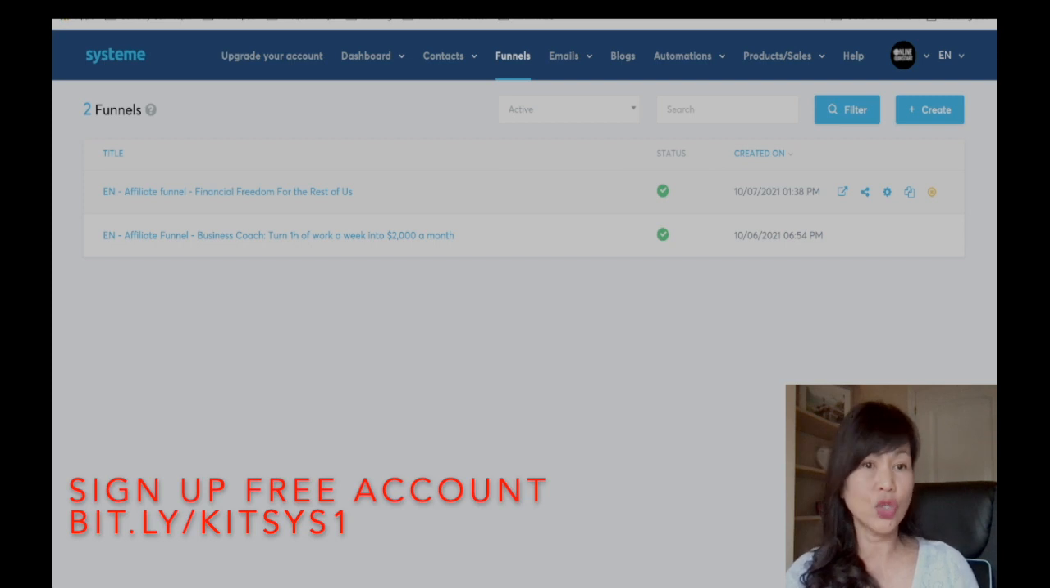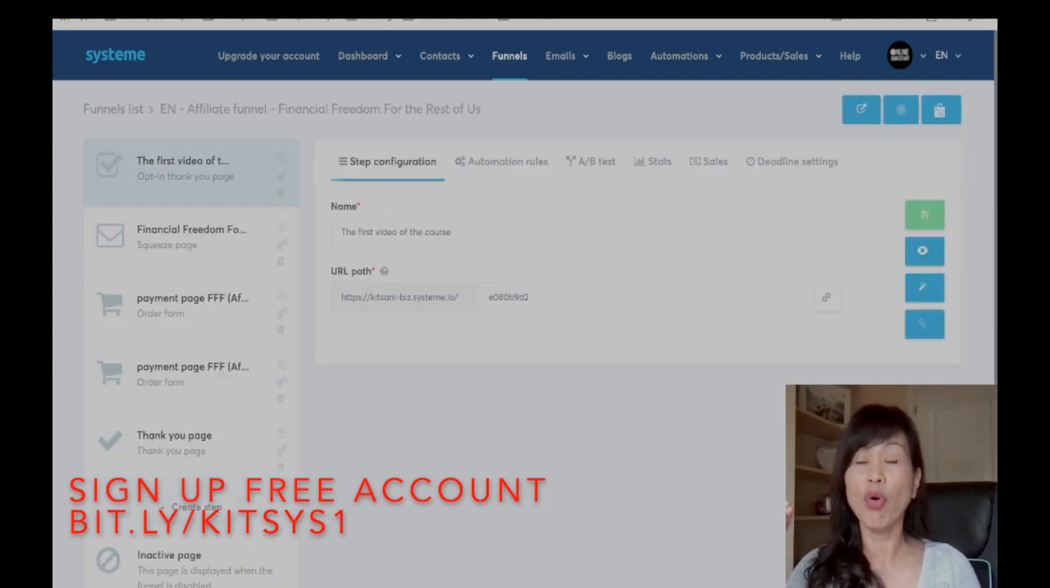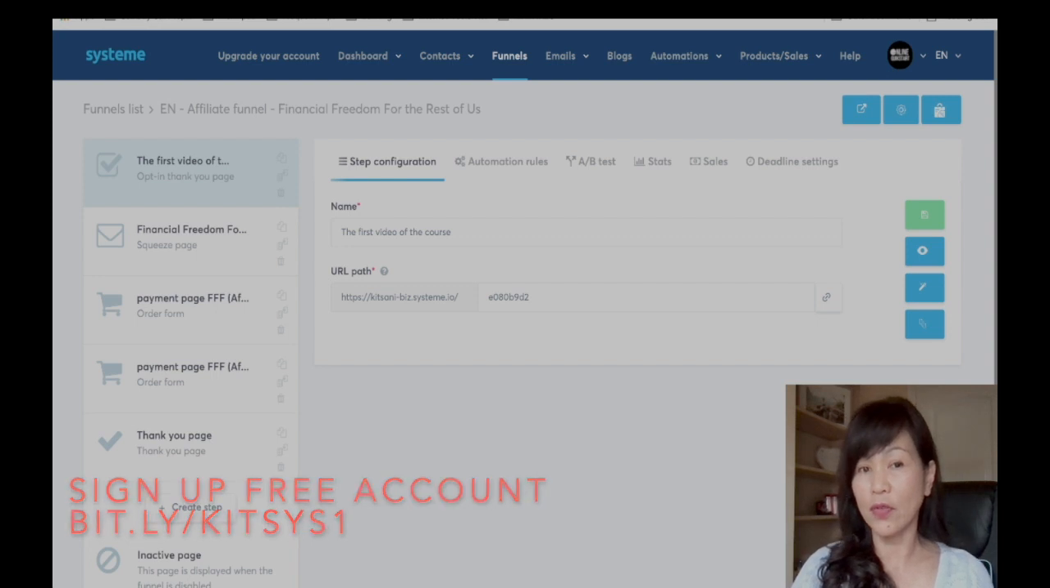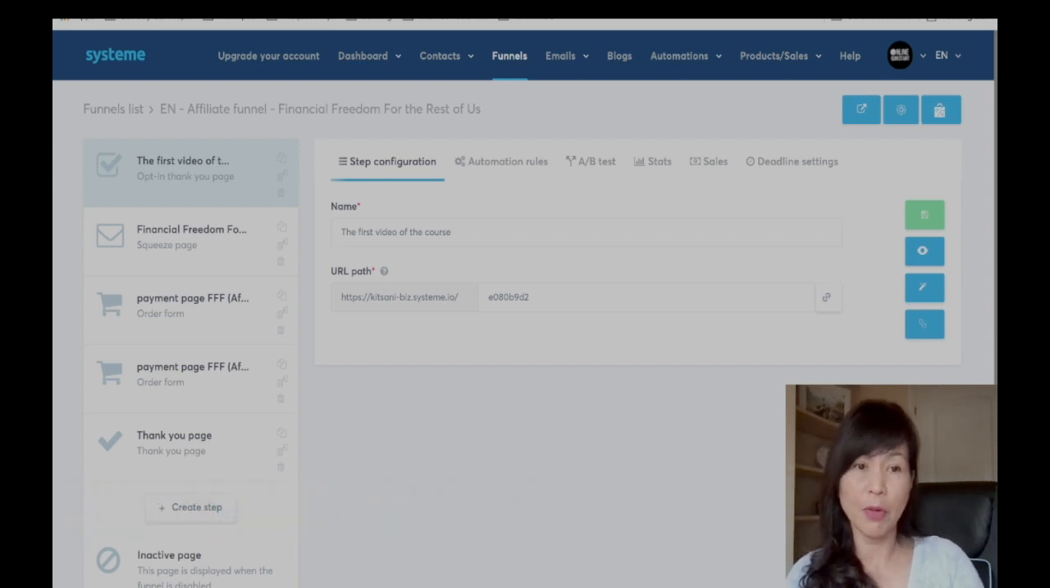But for now, I just want to show you that on my free account I have 2 funnels that have a limited number of steps, up to 10 steps. What it means is you can have 2 funnels, but you cannot have more than 10 steps in total. So for example, now I have this particular funnel called affiliate funnel, financial freedom for the rest of us. It's just one of the sample funnels.